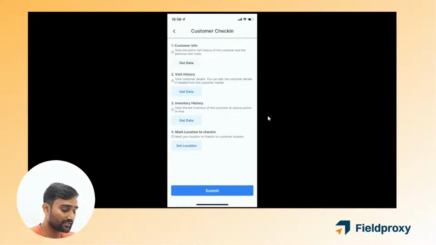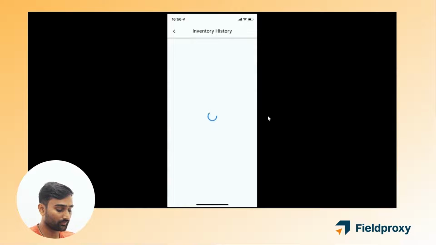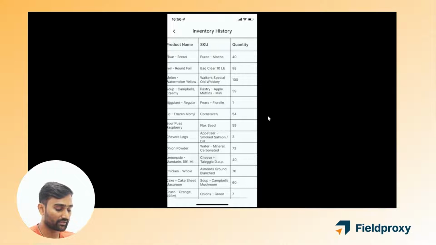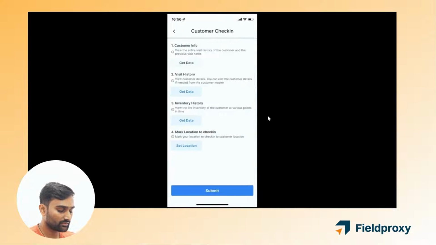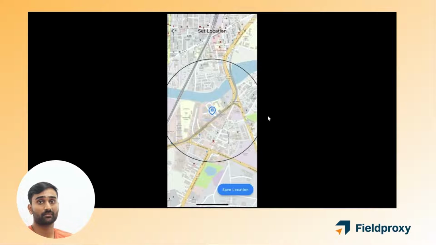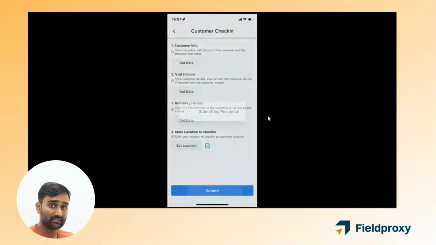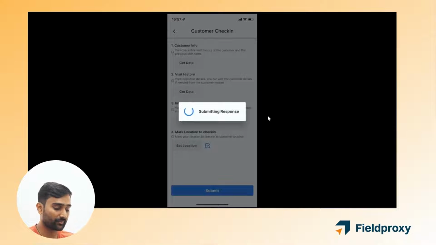You can also check the inventory history as well, for the products that have been sold and all these details. And then you need to check in. The check-in can happen only from the exact location of the customer which has been tagged before, otherwise the check-in doesn't happen. They need to click on save location and then submit. Once this is done, the response is recorded on the backend.